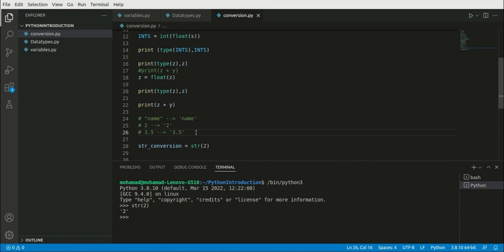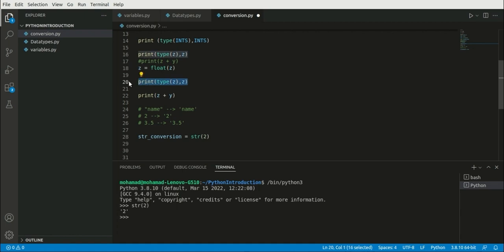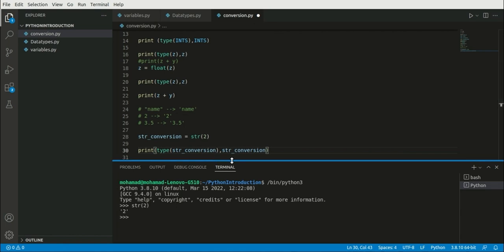These are just commands for you to understand what happens behind the scenes. Here, if I print the str conversion variable, you're going to see that the type is a string, and it will also print the string for you. But notice that on the console, you will not see these apostrophes. You will only see 3.5. So you shouldn't mistake it for an integer or float. To understand whether it's a string, a float, or an integer, the only thing you need to do is use the type function.